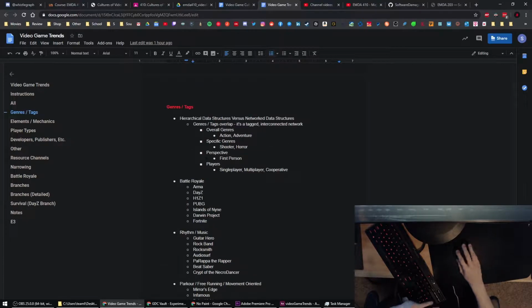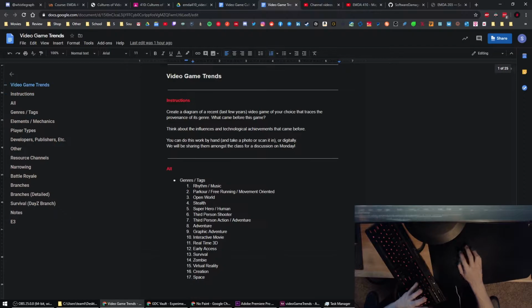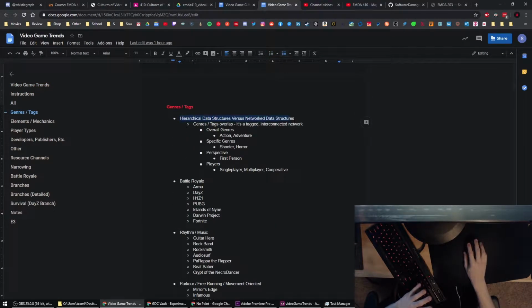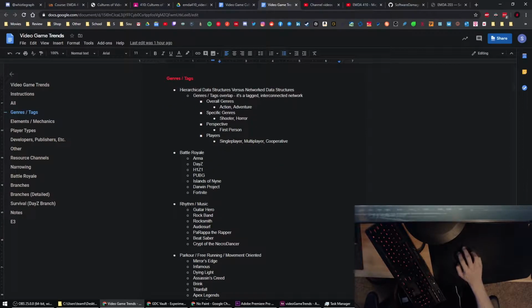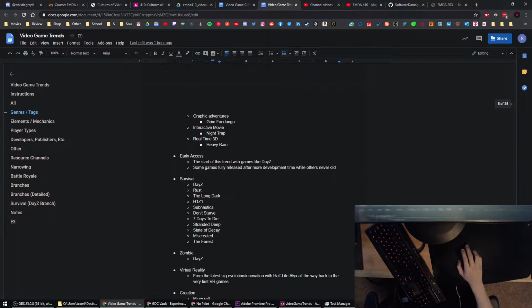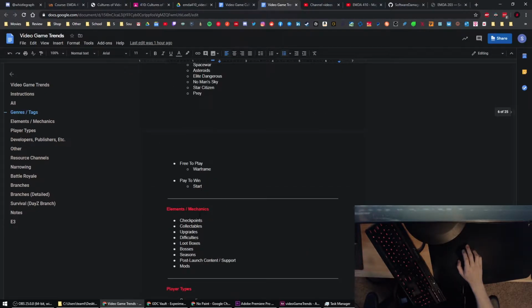So yeah, and this was me breaking down each genre and tag. So like genre tags, and then these are them. So then I get to breaking each of them down. So battle royale, rhythm music, parkour, open world, stealth, all of these ideas that I was listing out here. A lot of ideas being listed out here.